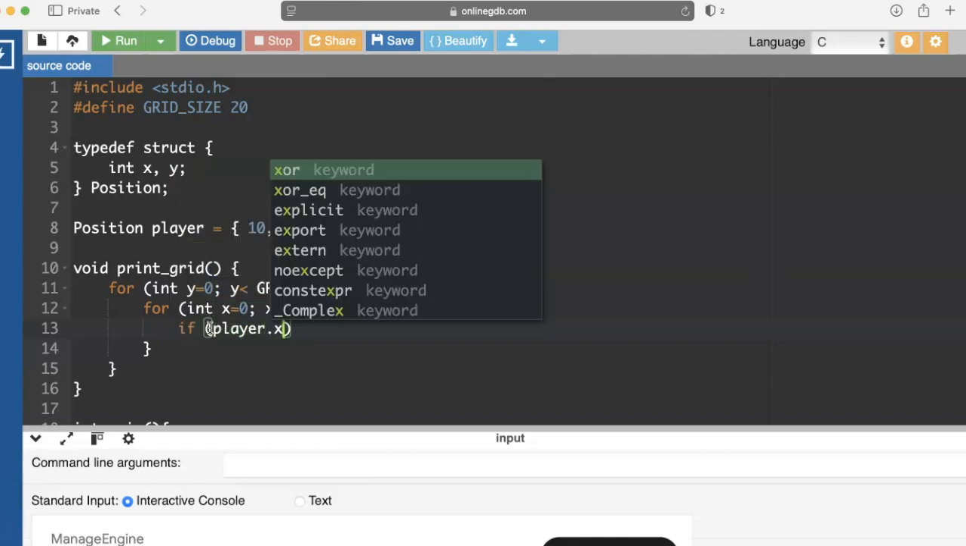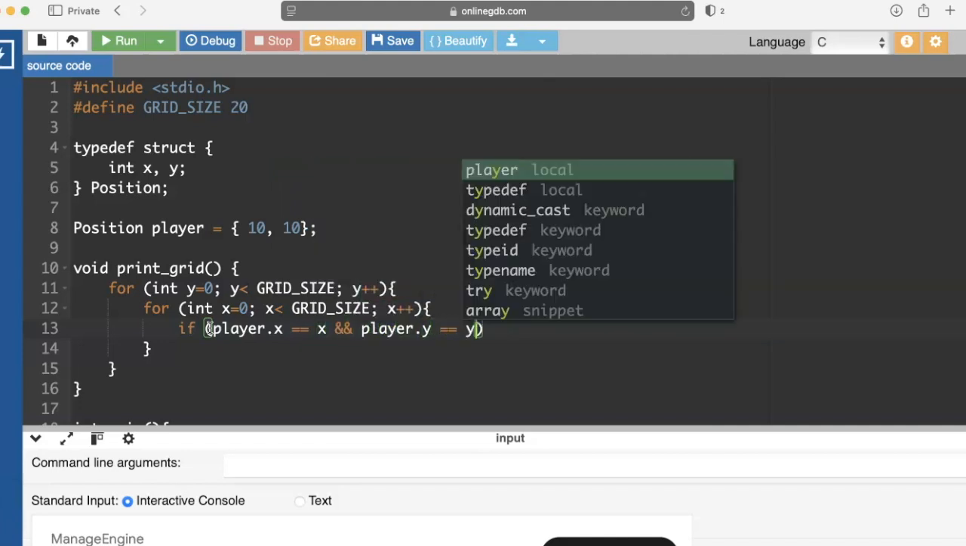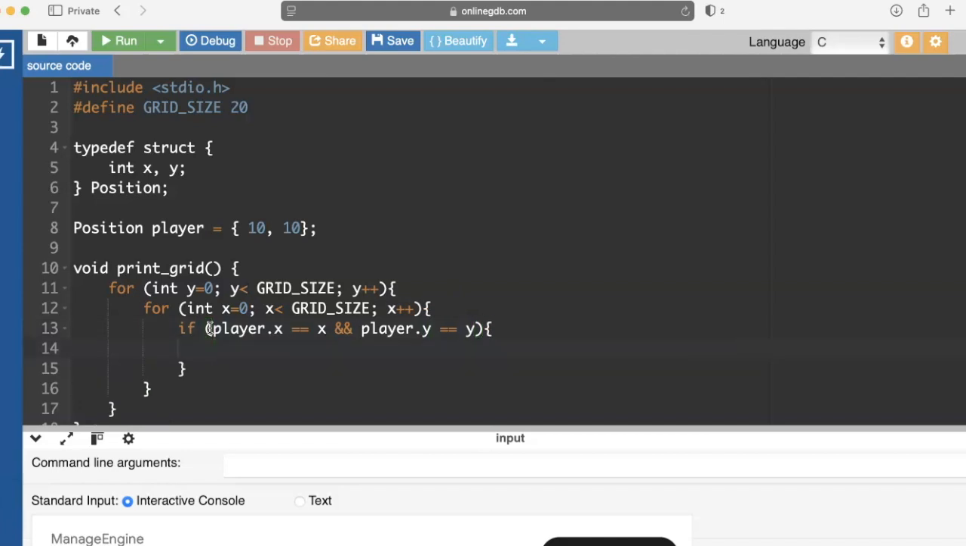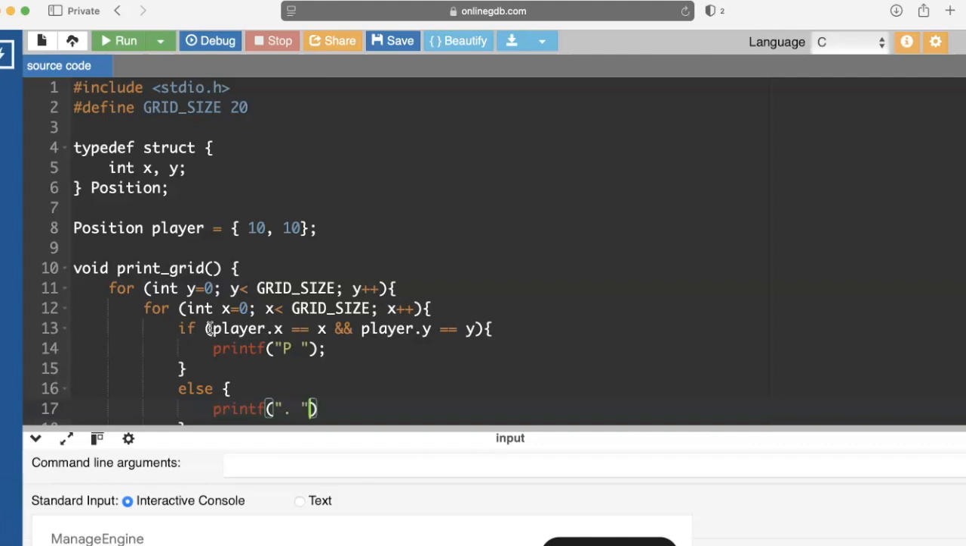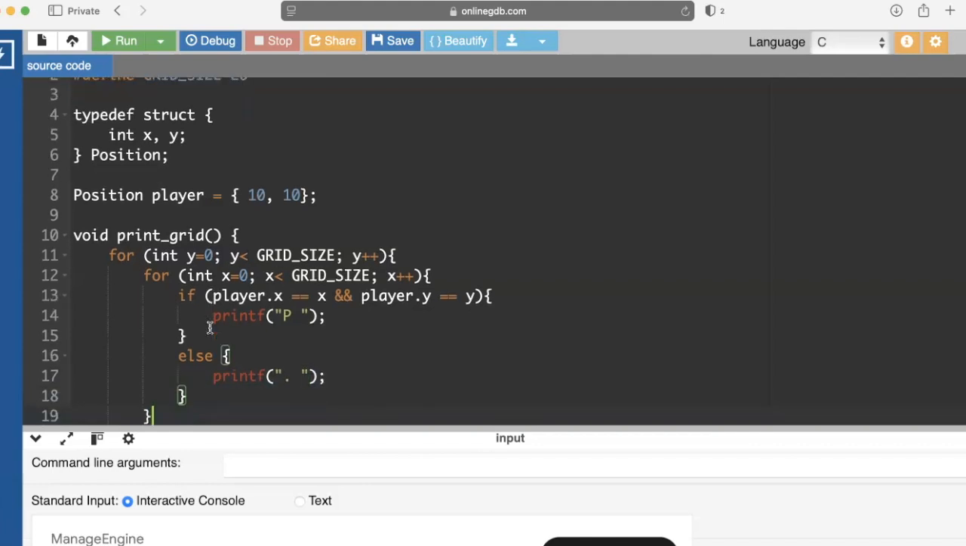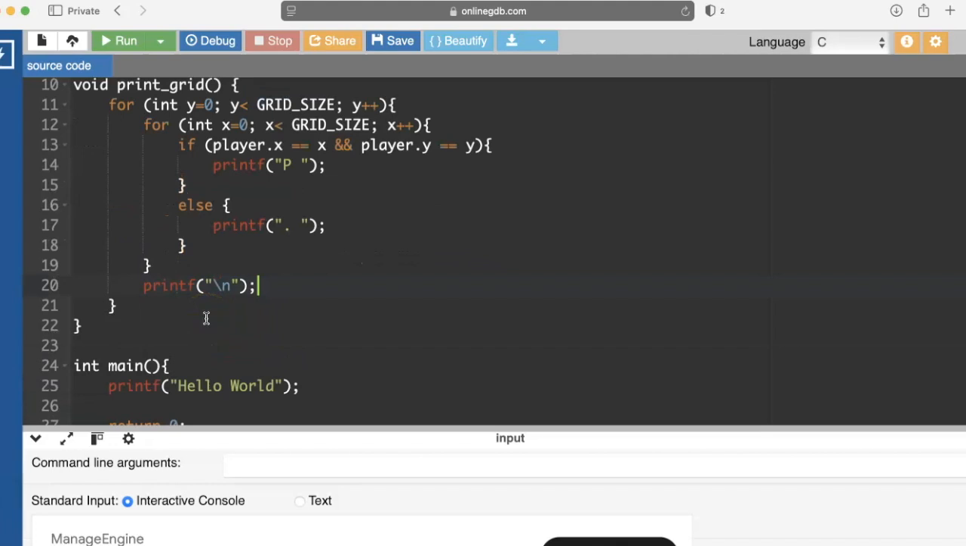So we'll need an if statement to check to see if the player's position, which starts out at 10, is equal to the X that we're looking at in this for loop, and same with the Y. If it is, then I'm going to print P for player. And then we'll put an else, we'll just print a period and a space. And every time you're done printing the contents of a row, we'll go to the next line.